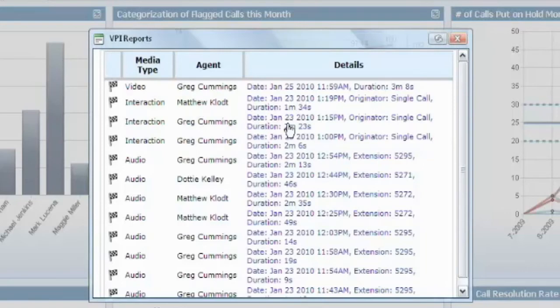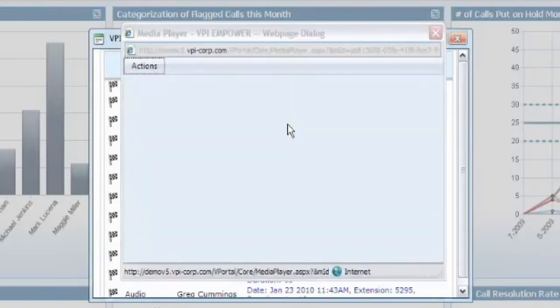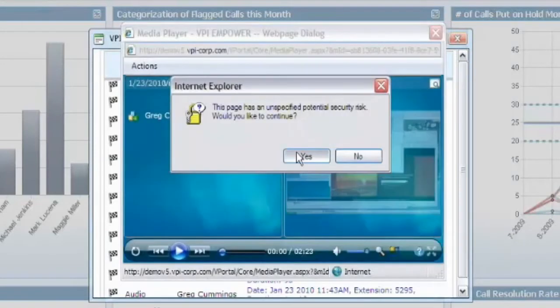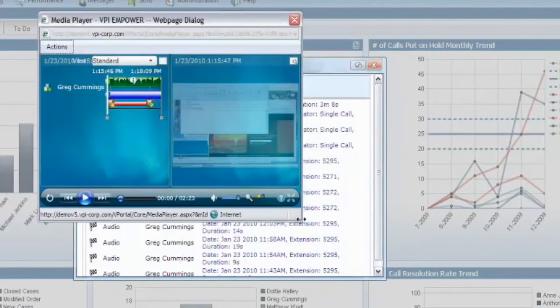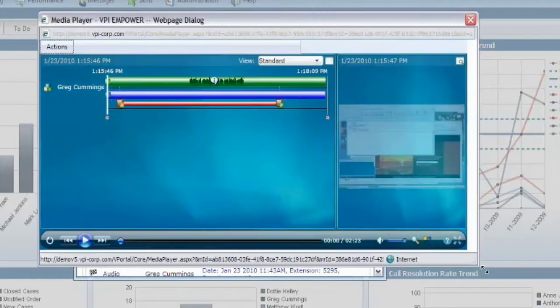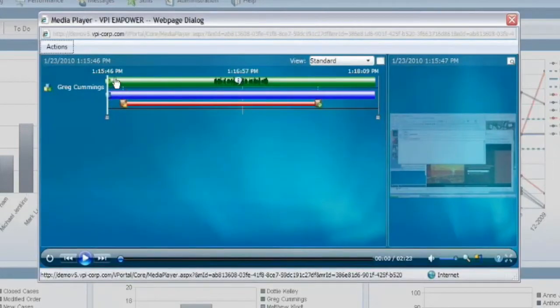What I can do is select one of these records. I'll take this third one here. And it's going to open this up into a media player and present it to me. So I have still not even left my main page, and now I've got this call. I'm just going to make this a little bit bigger for everybody. So now I can see, here's my call. I've got my audio file. I've got my video file.